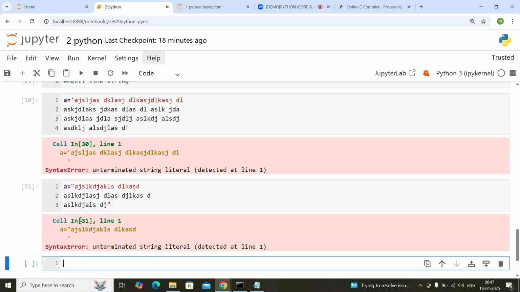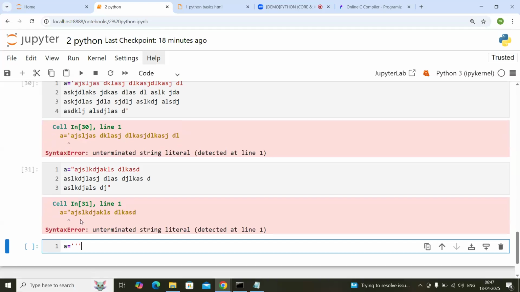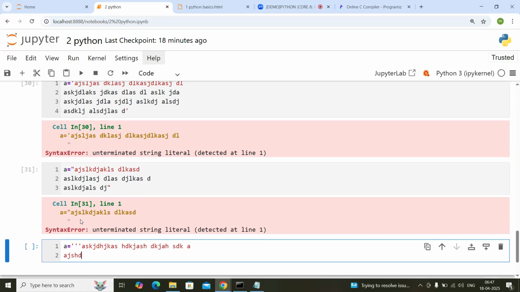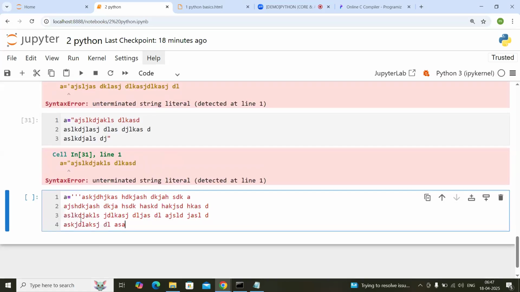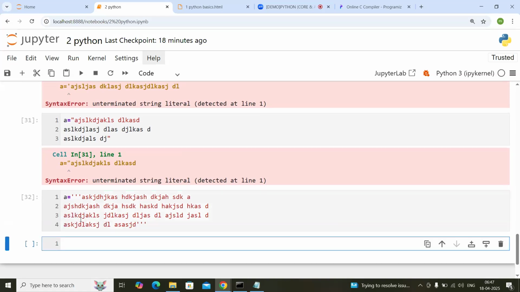Here, if I wanted to store more than one line, then I need to use the quotes three times, three times at the starting and three times at the ending. So here, this is my line number one. This is my line number two. Okay, my line number three, my line number four, and wherever I wanted to end, I end here. Now once I run this, you can see we are not getting any error.